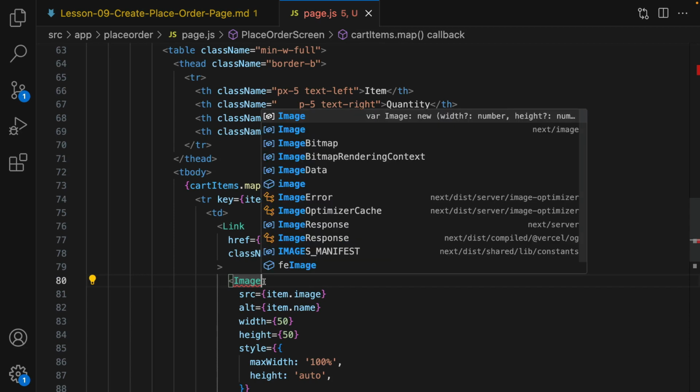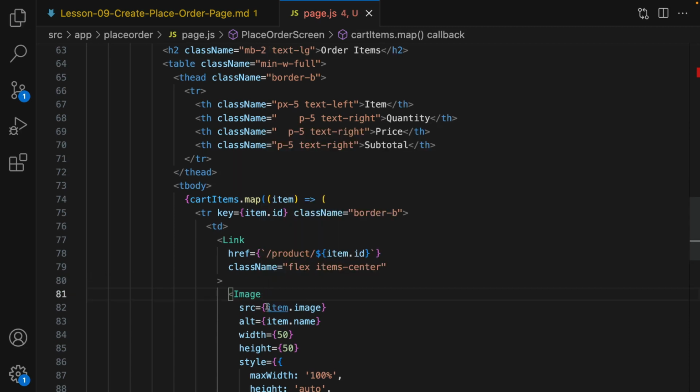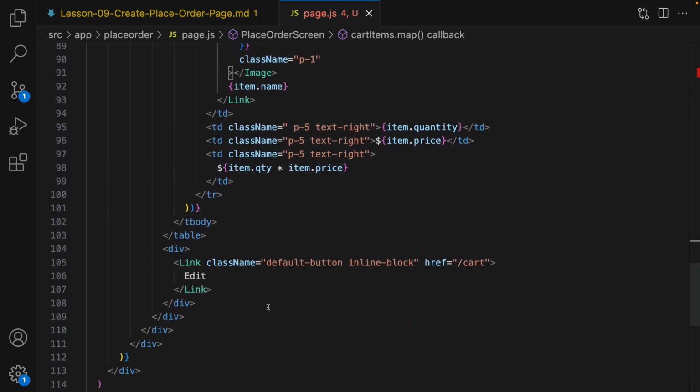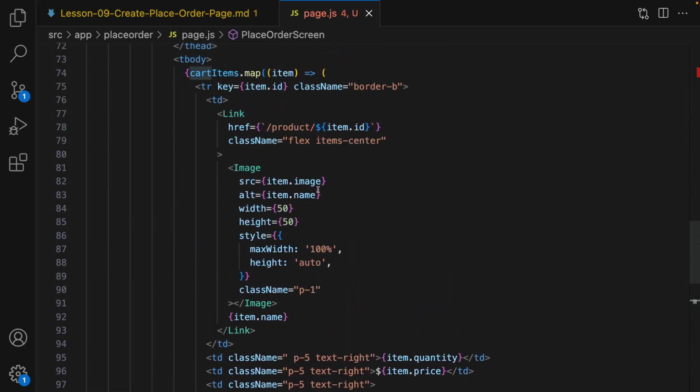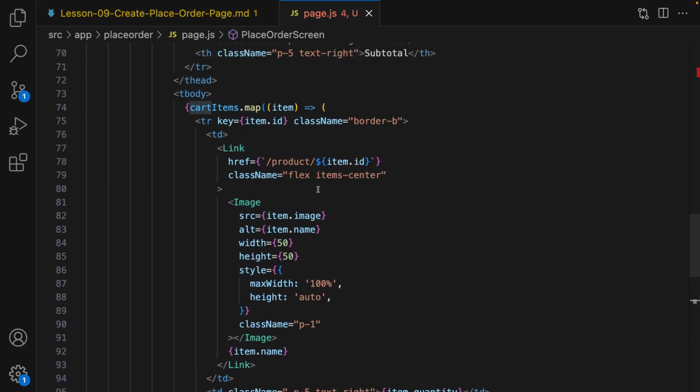Just import image from next/image, and that's it. Also, we created a div right after the order items table to make it possible for the user to go to the cart page and edit the values, because in this page, it's not possible to change the quantity.